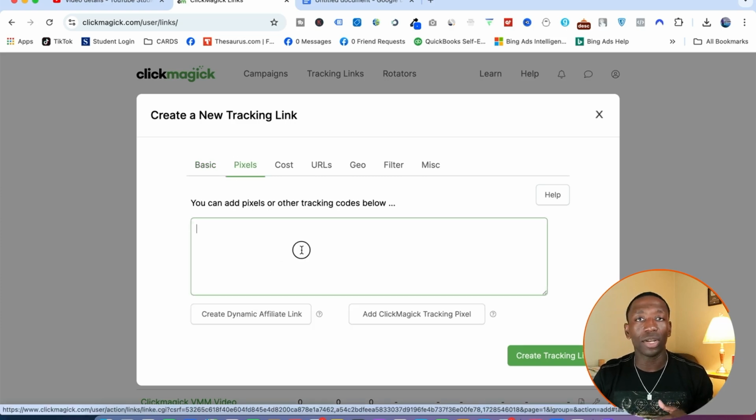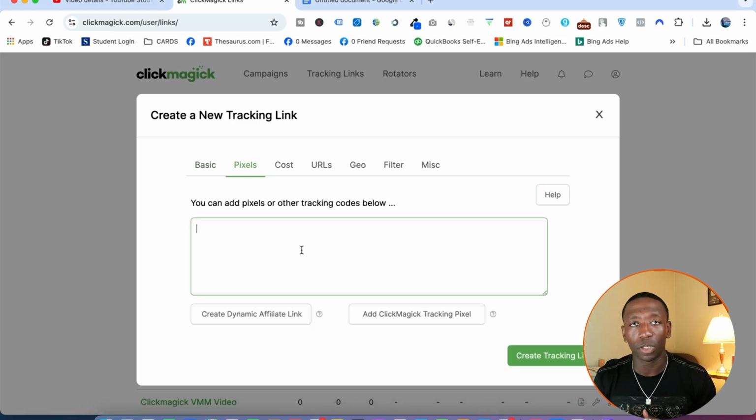So this is where you can add pixels. If you wanna add a Facebook pixel, or the ClickMagic pixel, like if you wanna track actions or the sales. Now obviously I don't have complete control of this sales process, right? Because it's an affiliate link, but there is a way for you to control the sales process. If you go to create dynamic affiliate link, this will allow you to put another page in front of it and still register your affiliate link, right? Super, super, super powerful stuff.